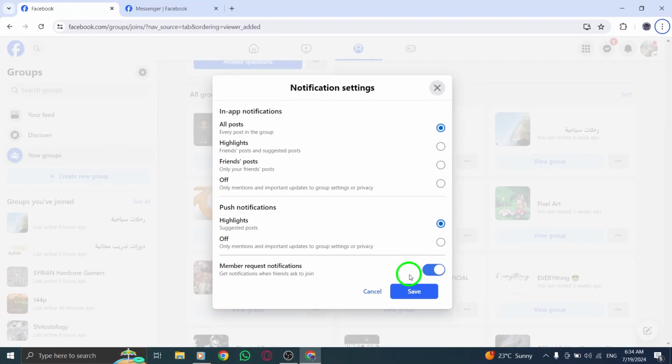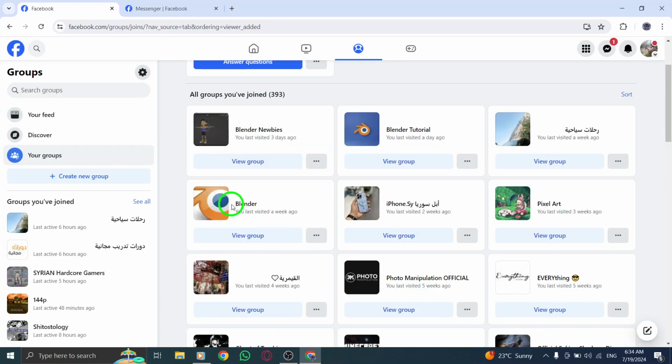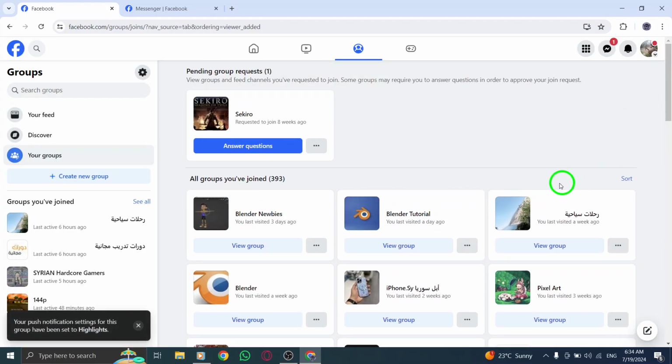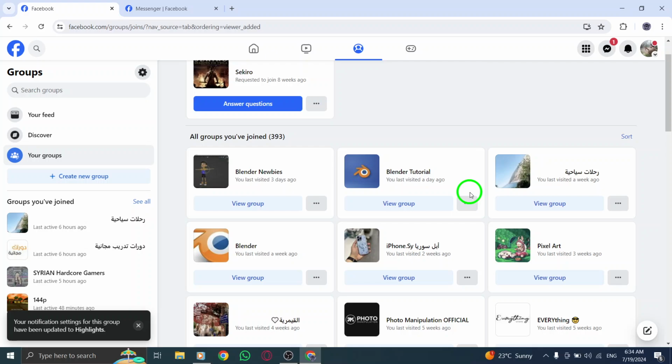And that's it. You've successfully unmuted group notifications for that specific group on Facebook using your PC. Now you can stay connected and up to date with all the latest updates and discussions happening within the group.